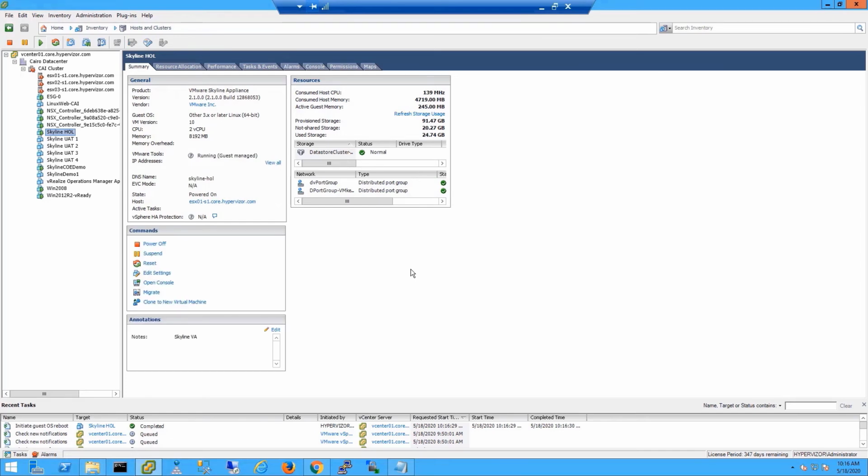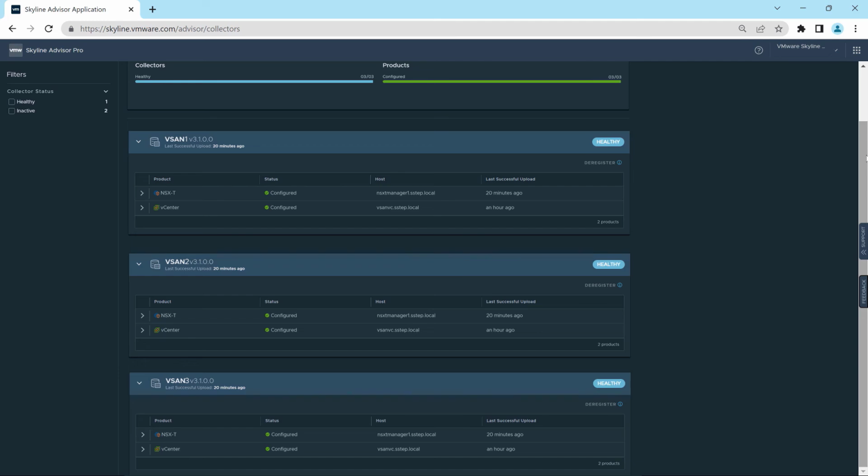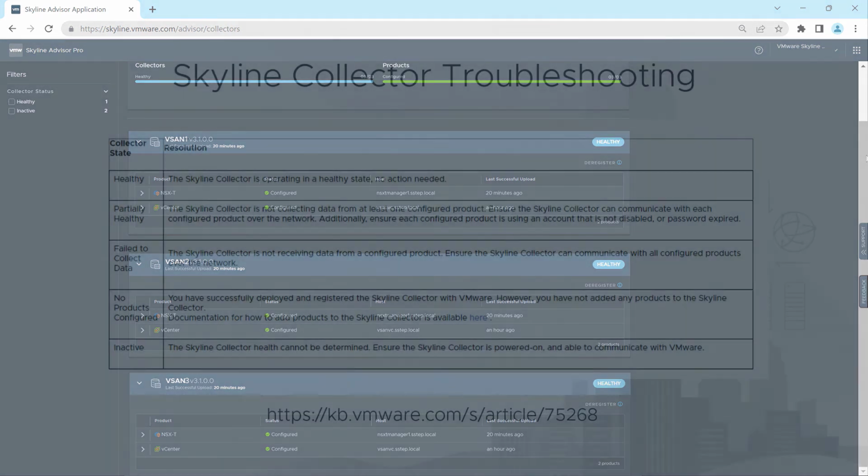Now for the third collector, I went through a very similar process and addressed the status as well. Now let's go back into Skyline Advisor. And as you can see, everything is functioning properly again, with all 3 collector statuses registering as healthy.